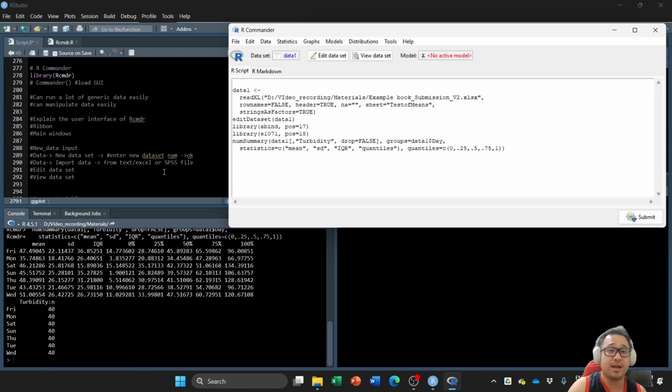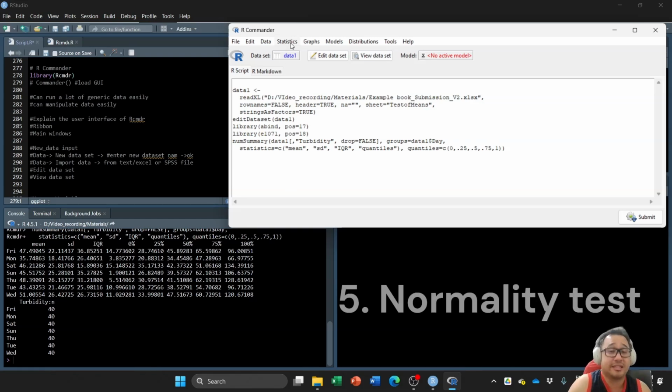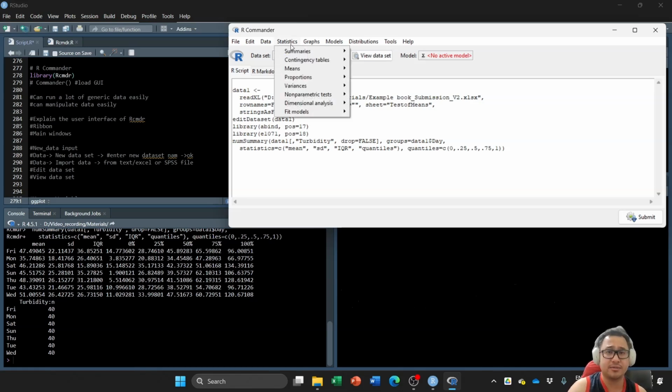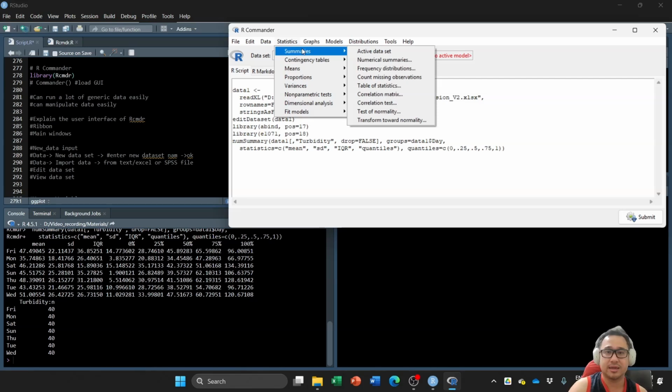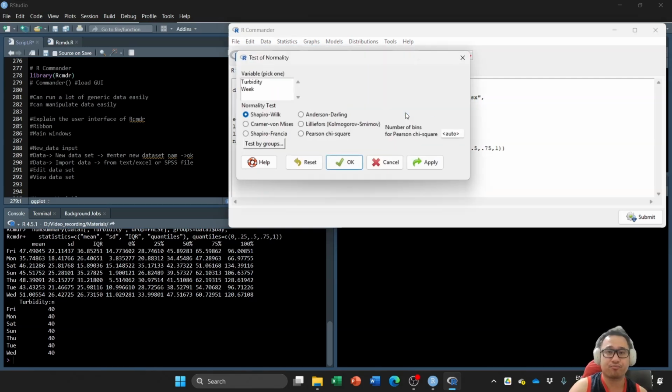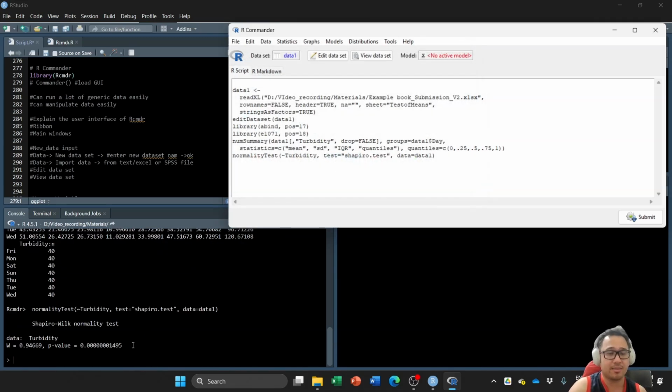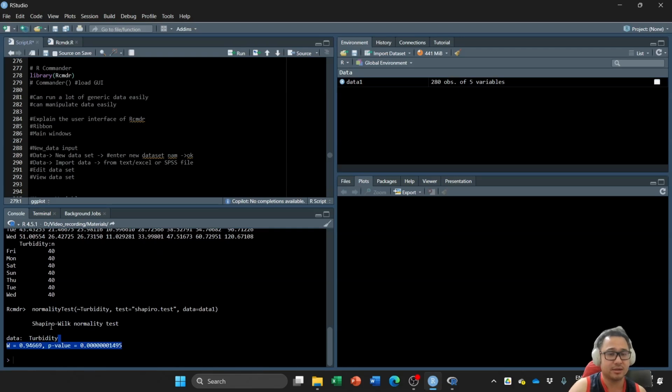So from here, we can also look into the statistical analysis. Like we did last time, we want to conduct normality tests. We can always go right here and see test of normality. You can see we want to conduct it for turbidity, and there's a myriad of options for you to choose. One of them is Shapiro-Wilk. Choose turbidity, Shapiro-Wilk, and press OK. It comes up with the Shapiro-Wilk normality test for us, and you can see that the p-value is less than 0.05, which means turbidity is not normally distributed.